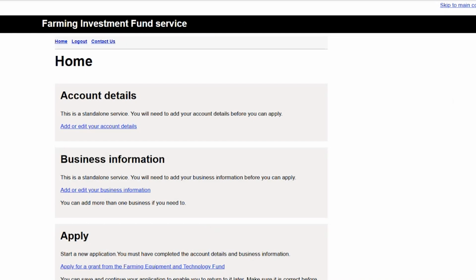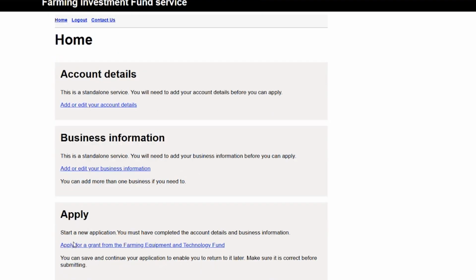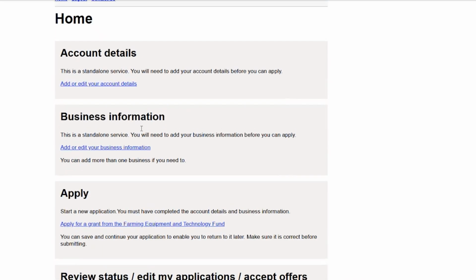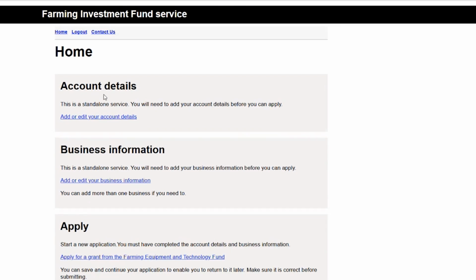Once you successfully log in, you will be on the Farming Investment Fund Service homepage. There are links to Home, Logout, and Contact Us at the top of the screen. A link to add or edit your account details, a link to add or edit your business information, a link to apply for a grant from the Farming Equipment and Technology Fund, a link to review and edit your grant applications. To complete the setup of the account, you need to fill in the account details.